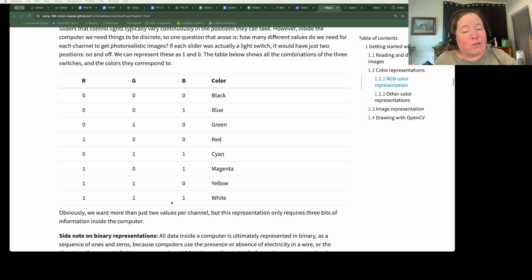If all we have were switches, so there's just 2 positions, off and on, then we can represent 1, 2, 3, 4, 5, 6, 7, 8 different colors. And that's it. And what we have are, each of these, an on-off switch is what we call a bit inside the computer. It's a binary value. It takes on 2 values, 0 or 1. So here we have 3 bits. With 3 bits, we can represent 8 values.